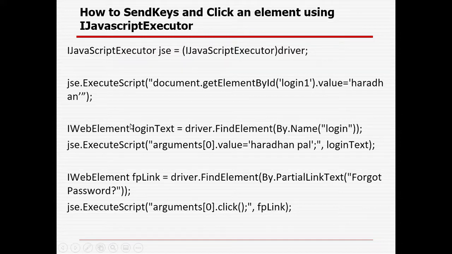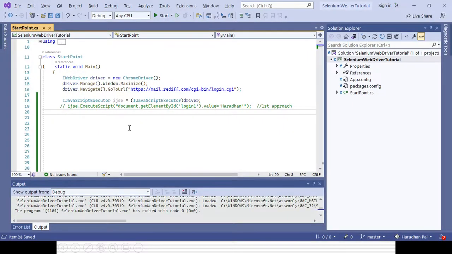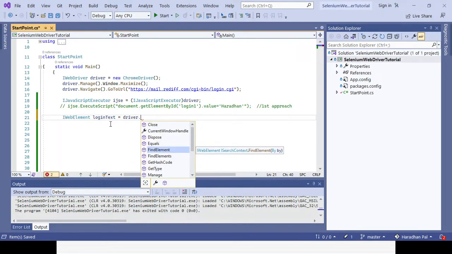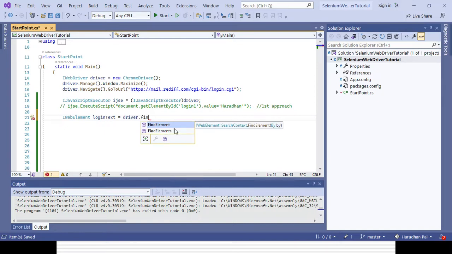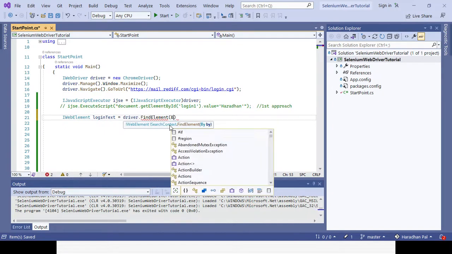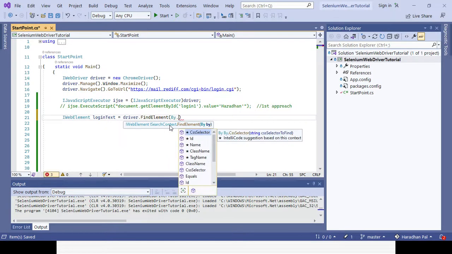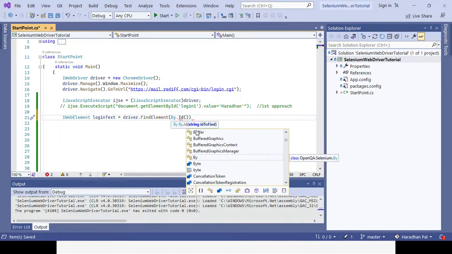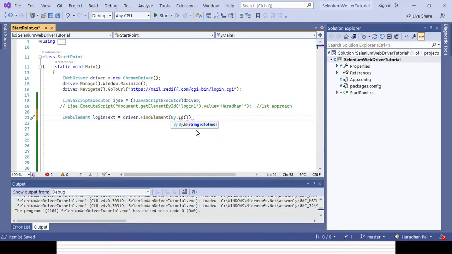Another approach: I can identify the web edit box with the help of any element locator. I'll be creating an object or instance and storing it in a WebElement. Suppose the field name is login text field. I can identify the field with driver.findElement, with any kind of element locator. It can be XPath, partial link text, link text, anything. With any web element locator technique, you can identify the element and store it in a variable which will be a WebElement in nature. Suppose it's login 1. That's how I am identifying the element.